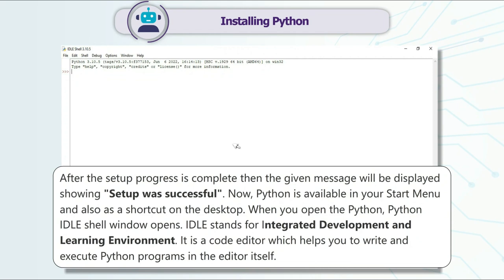When you open Python, the IDLE shell window opens. IDLE stands for Integrated Development and Learning Environment. It is a code editor which helps you to write and execute Python programs in the editor itself.